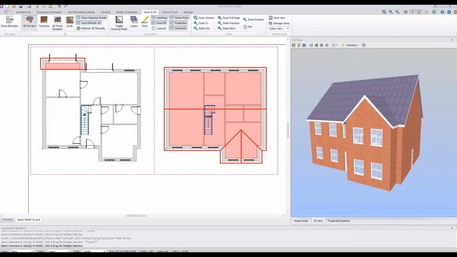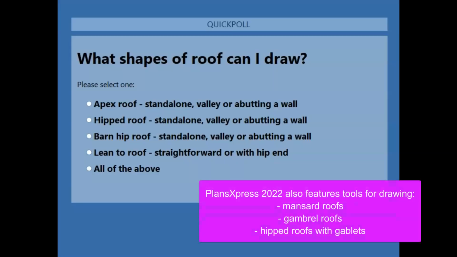So we've got one more question for module 3. What different roof shapes can you draw with PlansXpress? Can you draw apex roofs, hipped roofs, barn hip roofs, lean-to roofs, or all of the above? I think I finished with a nice, gentle, easy question at the end after the more complex ones.